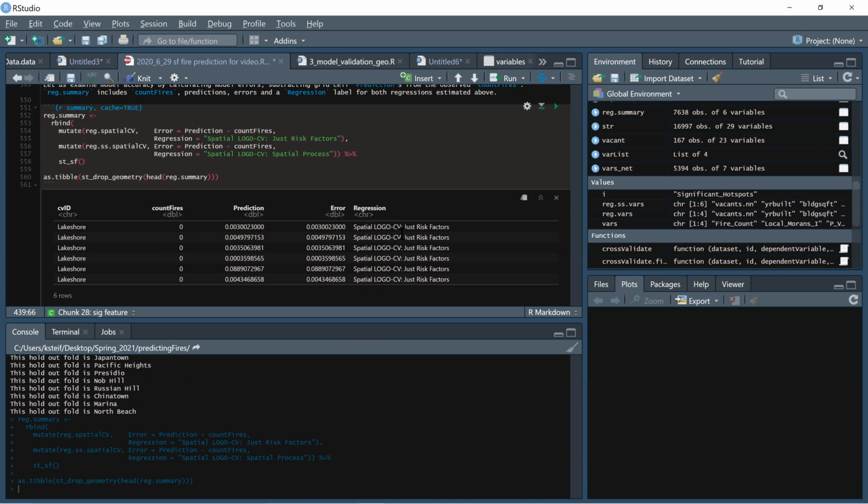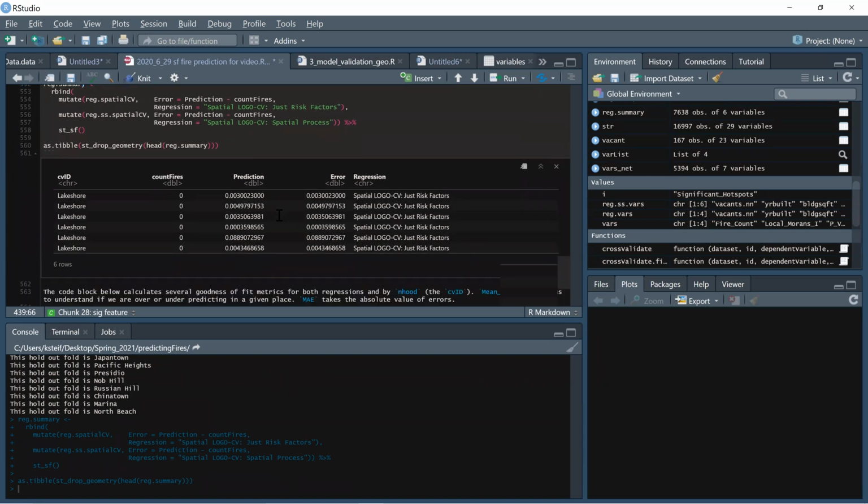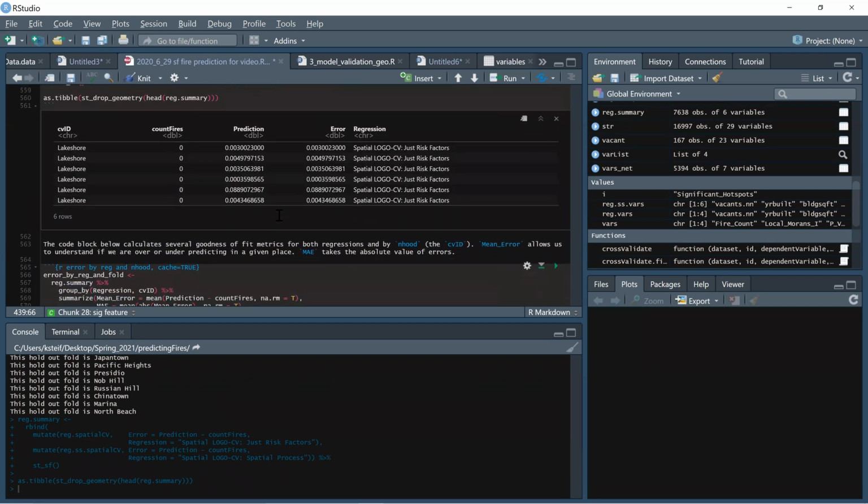And we have two different kinds of regressions. Those are just risk factors, and then we have the one with the spatial process variables. This is in long form, so they're stacked on top of each other using rbind up here. So we have a measure of error for each grid cell for both regressions that we've created.